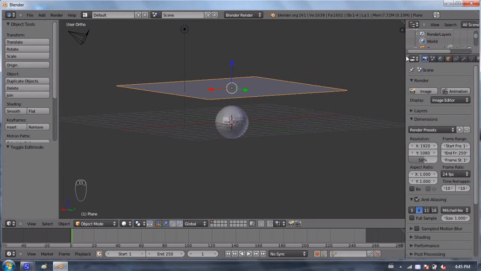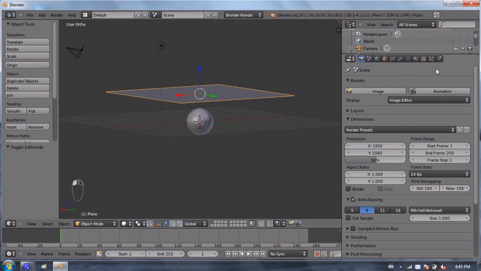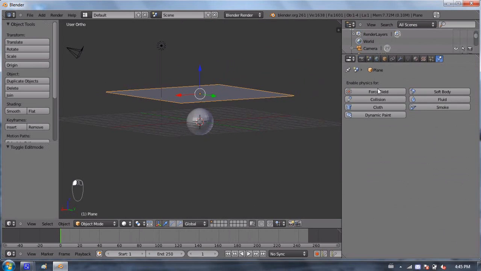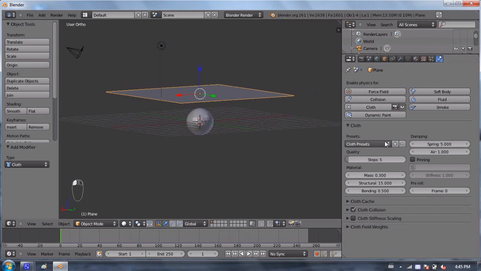So over here in my properties window, if we go over to the last tab, which is the physics tab, we can enable different kinds of physics on whatever object we have selected. So I'm going to click on cloth. There we go. And it gives me options for cloth. It's now made this object into a cloth object, or it has cloth physics applied to it.